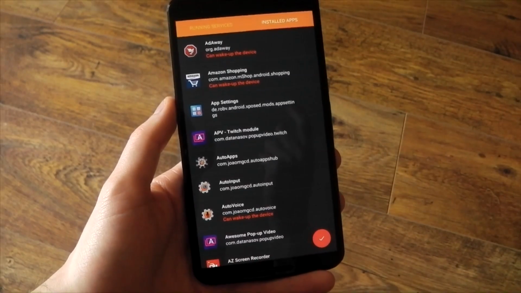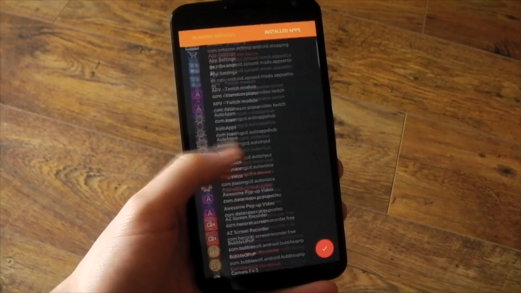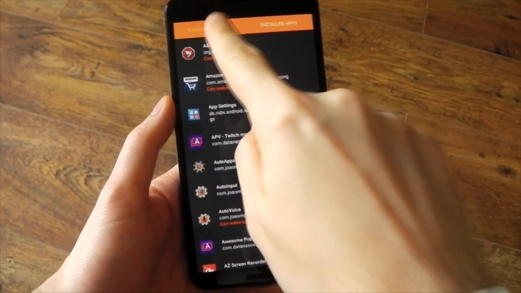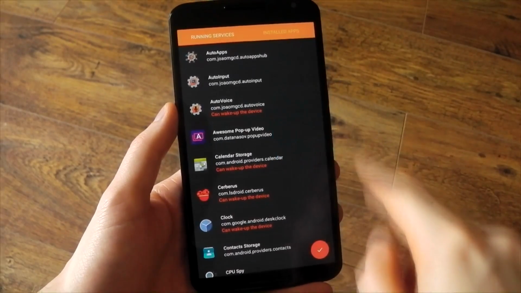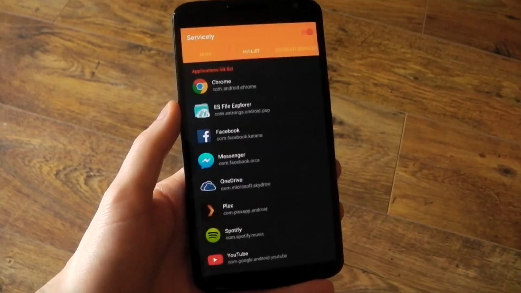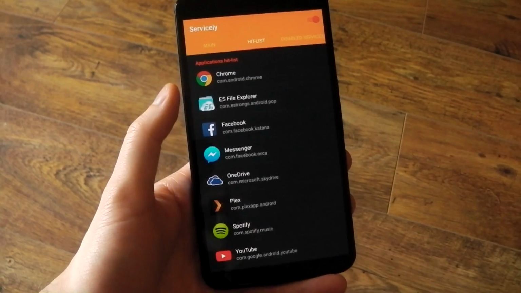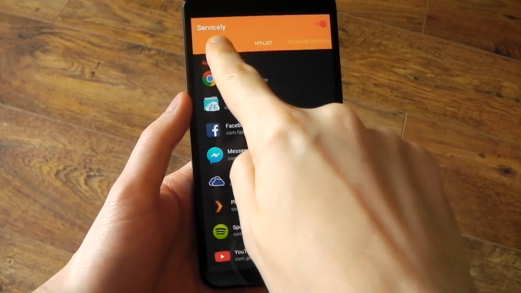If you know an app that's not currently running, but you do want to put it on the list, you can head over to installed apps on the top tab right there, and you can pick the application. If we head back and check out my current hit list, you can see these are the applications that I've currently chosen that I don't want to keep running after I've exited them.